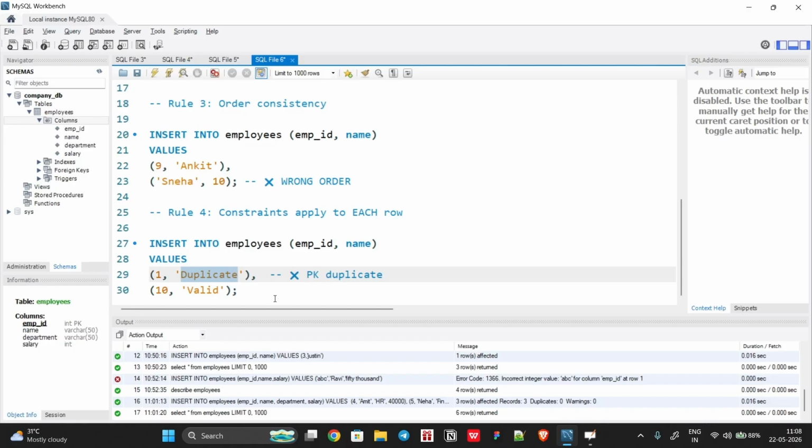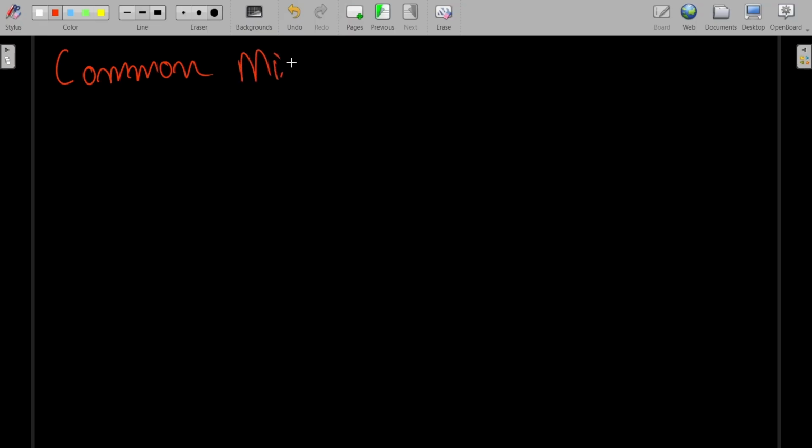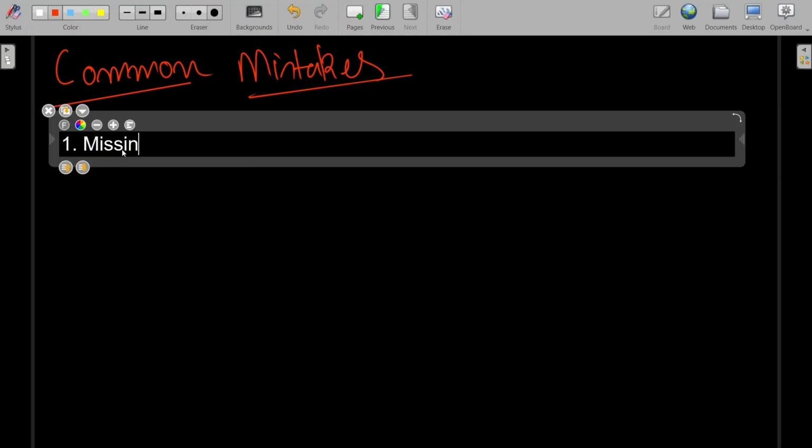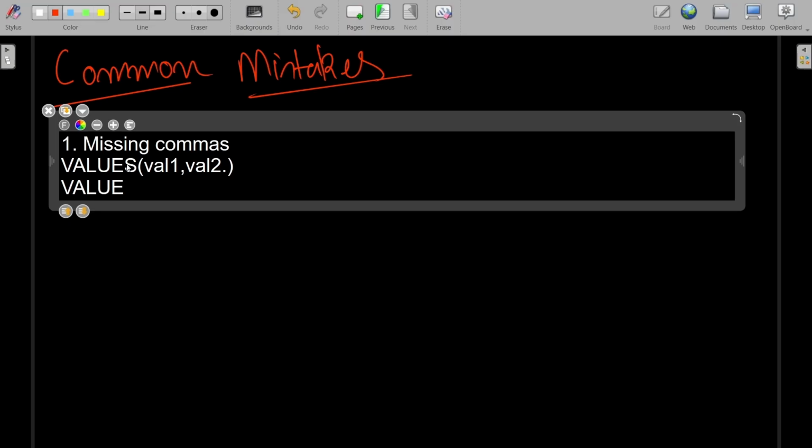Okay, coming back to our notes, let's try to understand common mistakes for multiple inserts, right? The first one is missing commas. Suppose you have the syntax like this: value 1, value 2, and so on. And similarly below you have another, values val1, val2. So it will throw an error because there is no comma after the first values.